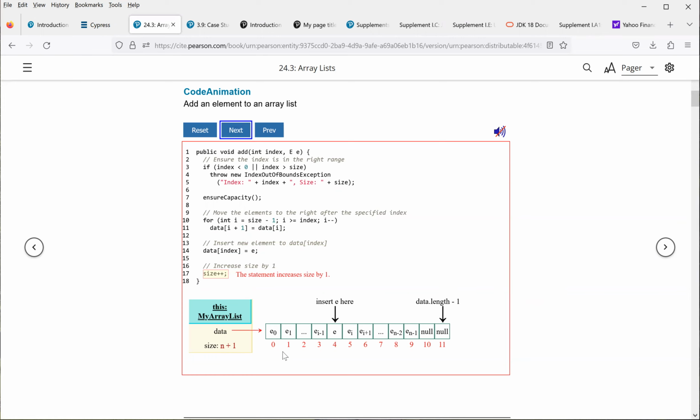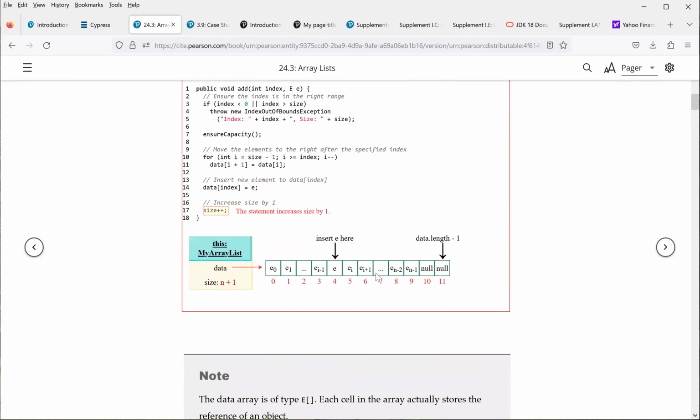So see how much work is involved behind the scenes. It's all hidden from you. You don't have to worry about it. You just call this method and it does all this for you.